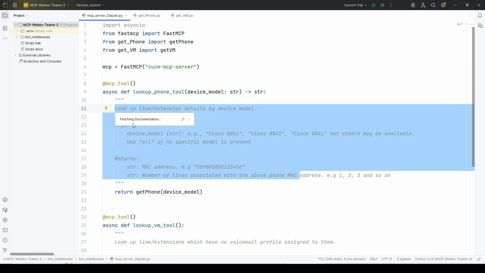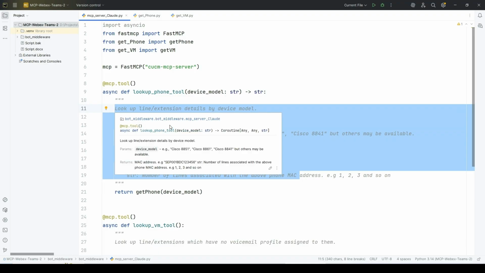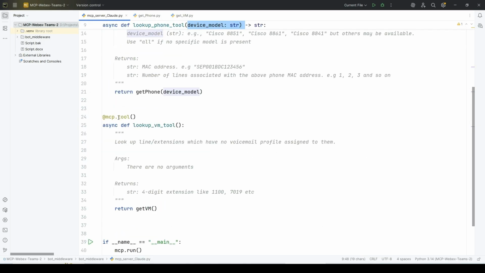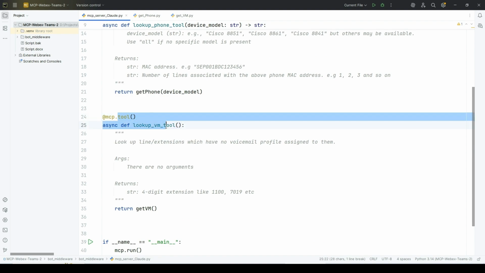The LLM, on the other hand, does not know anything about CUCM. It does not know how CUCM works, and it doesn't even care. All it sees is, if I call this tool with this argument, I will get the output back. Similarly, there is another tool that is supposed to look for extensions that do not have a voicemail profile assigned to them. And this is again useful from an audit point of view.